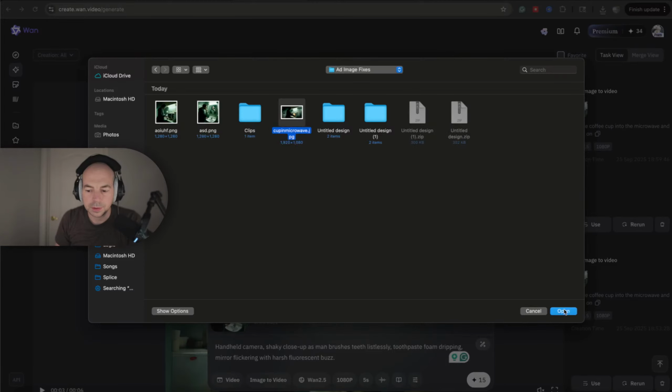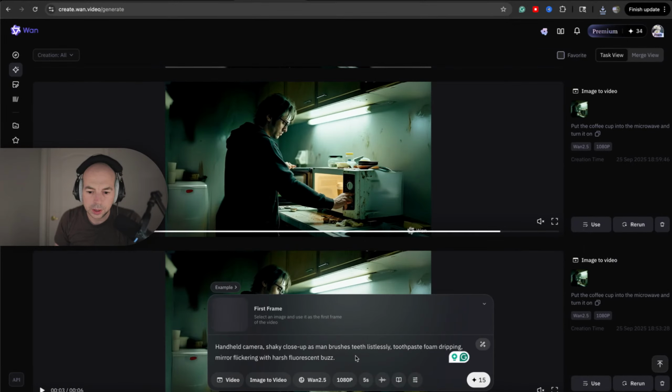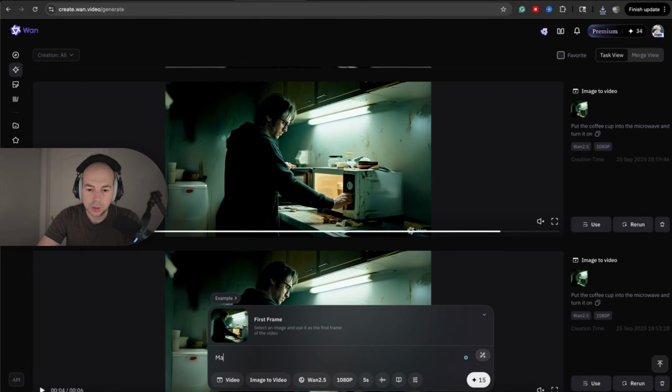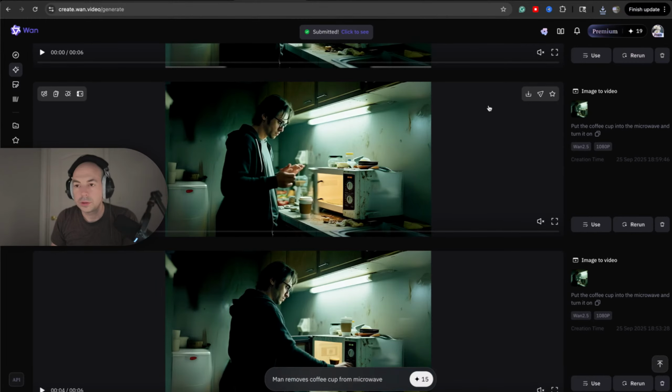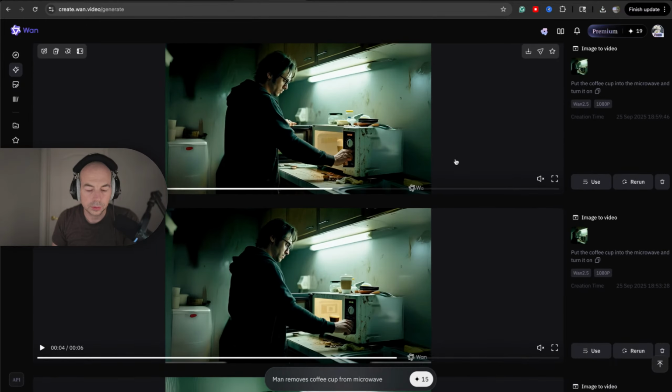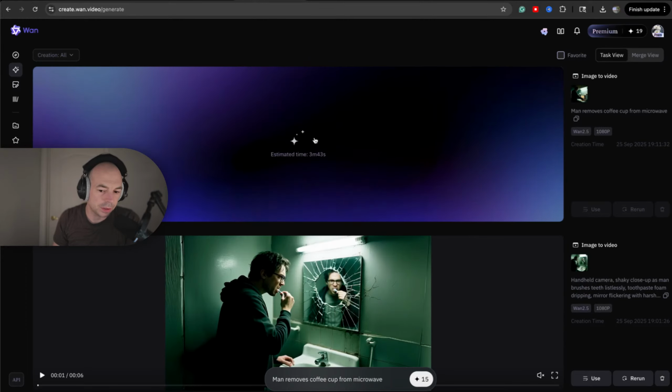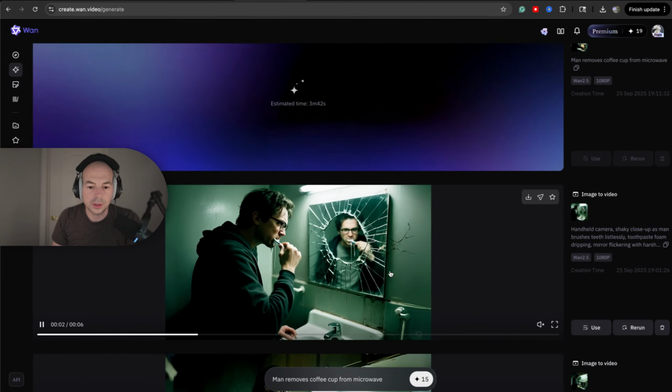Cup and microwave, open. And shows a man with teeth. That is not this. So: man removes coffee cup from microwave. This is funny to me for some reason. All right, we're gonna get the shot we want eventually. All right, this is good.